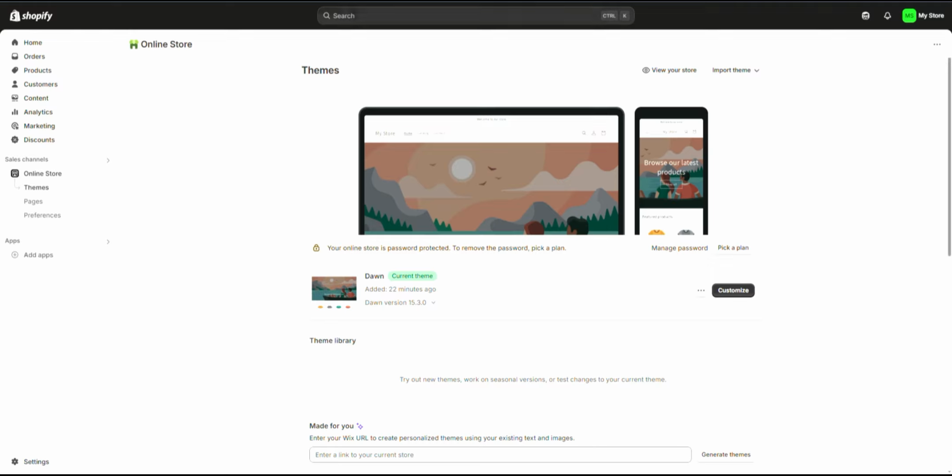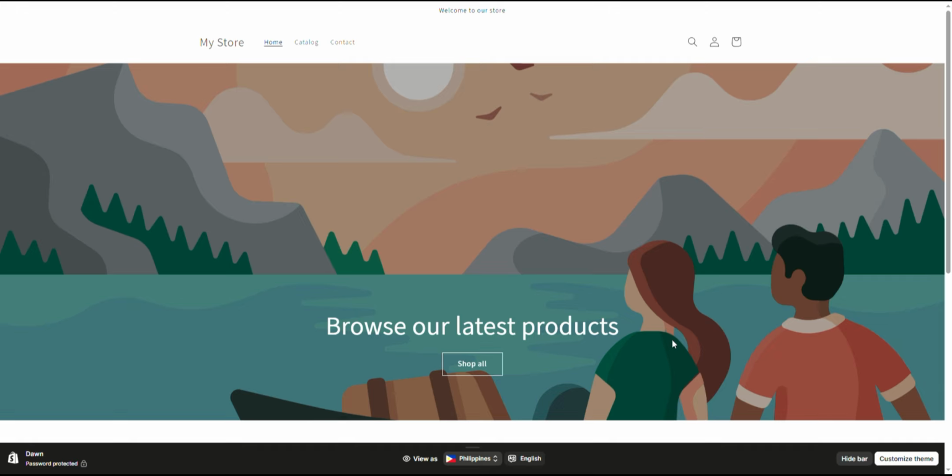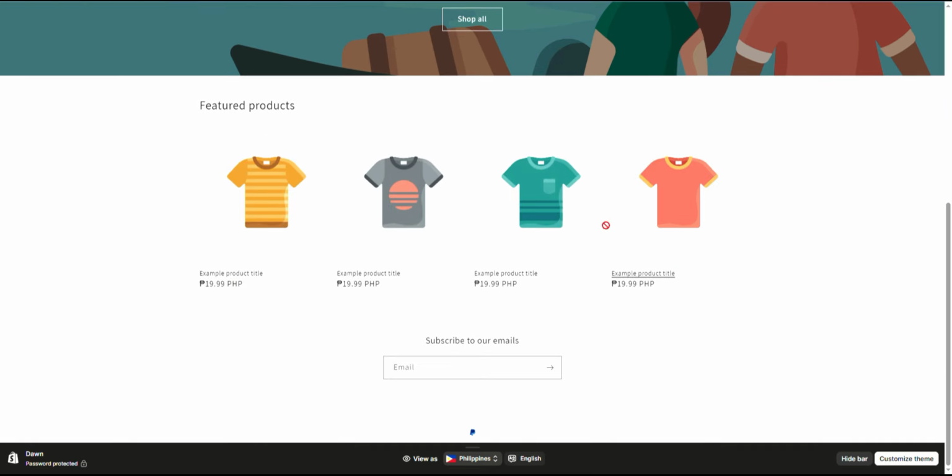Hey everyone, welcome back. Today I'm showing you how to add images to your Shopify source menu in 2025. And yes, you won't need to touch a single line of code. Whether you're showcasing product categories or giving your menu a modern look, adding images can boost engagement and professionalism.